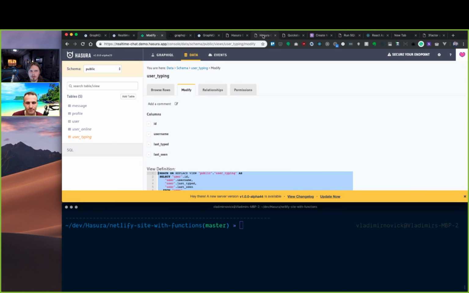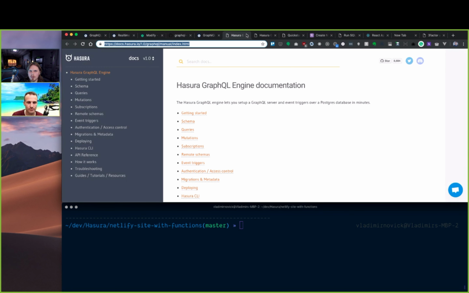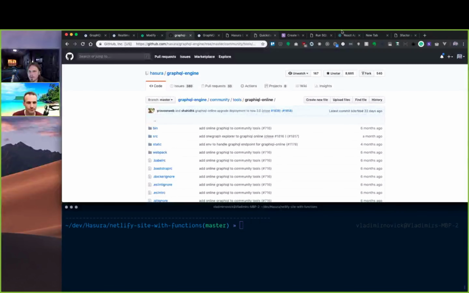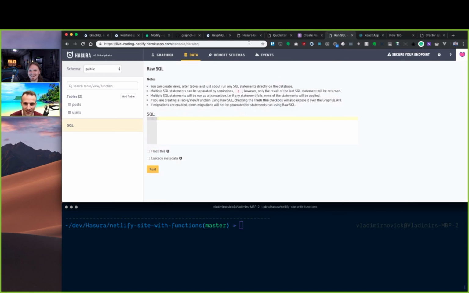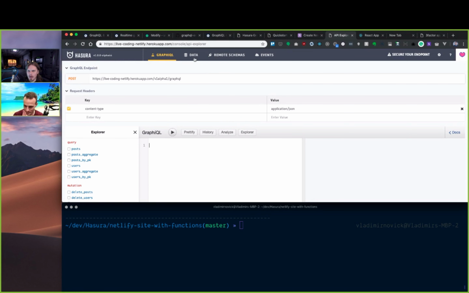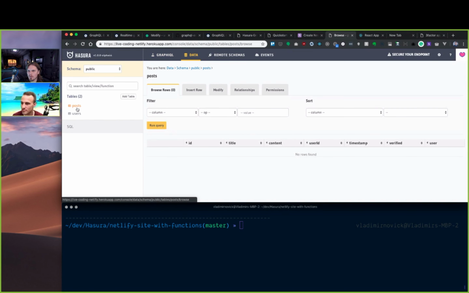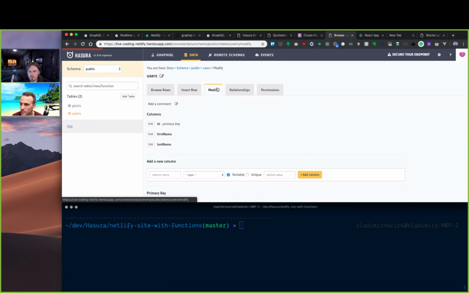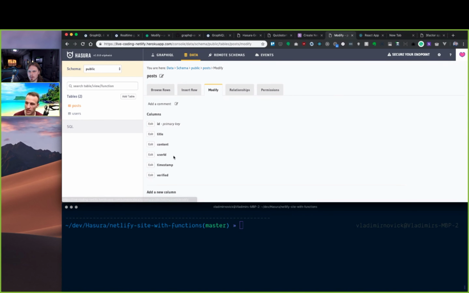Yeah, so let's get back to our console. Now I need to find my console. Sorry. I think it's okay. So I have all the data that I need: posts, users, first name, last name. Somebody in the chat just asked about that Explorer part of the graphical app.